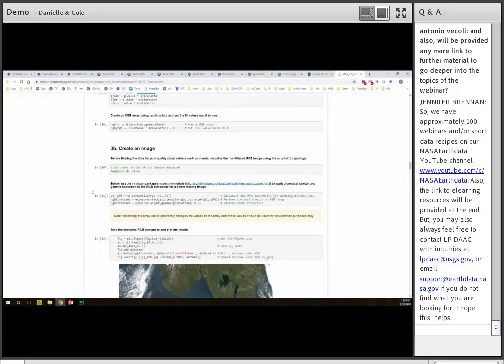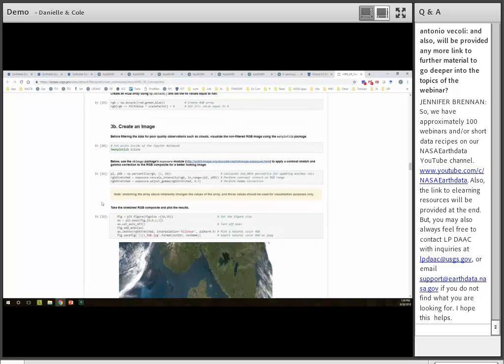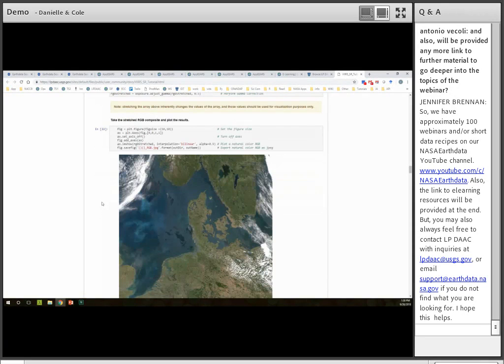Section 3B uses the matplotlib package in addition to scikit-image's exposure module to stretch and plot the RGB composite. For this example, the tutorial performs a contrast stretch on the image using the 2nd and 98th percentile values and performs a gamma correction. Note that stretching the actual array will inherently change the values of that array, and thus this is for visualization purposes only. So here we use matplotlib to plot the result.